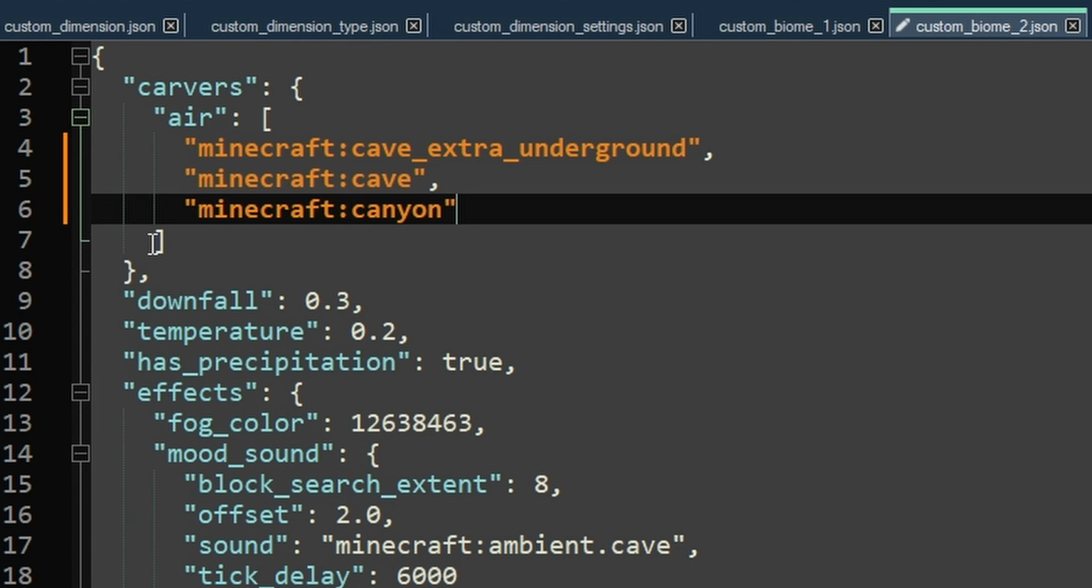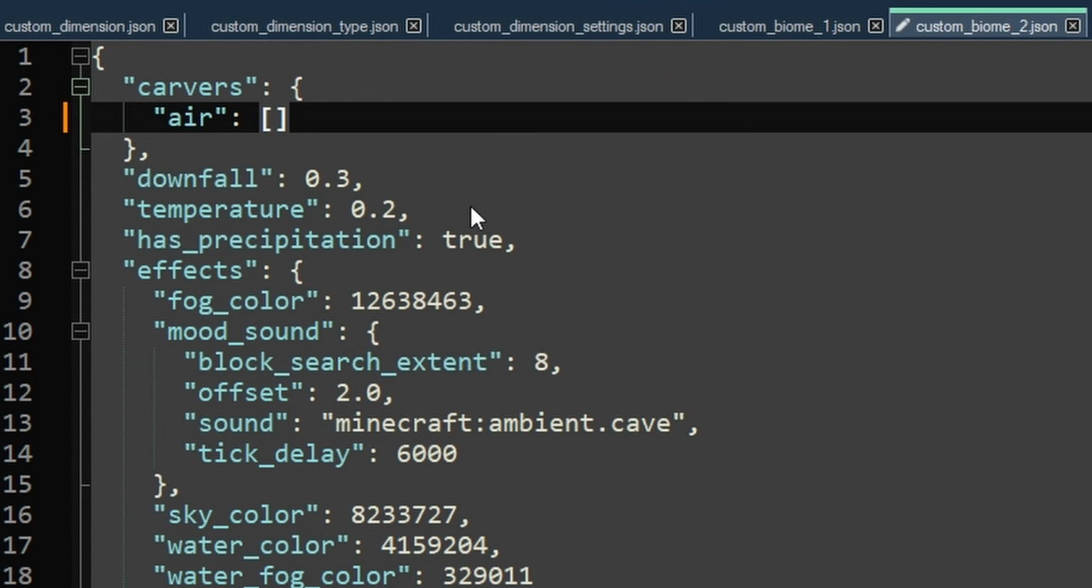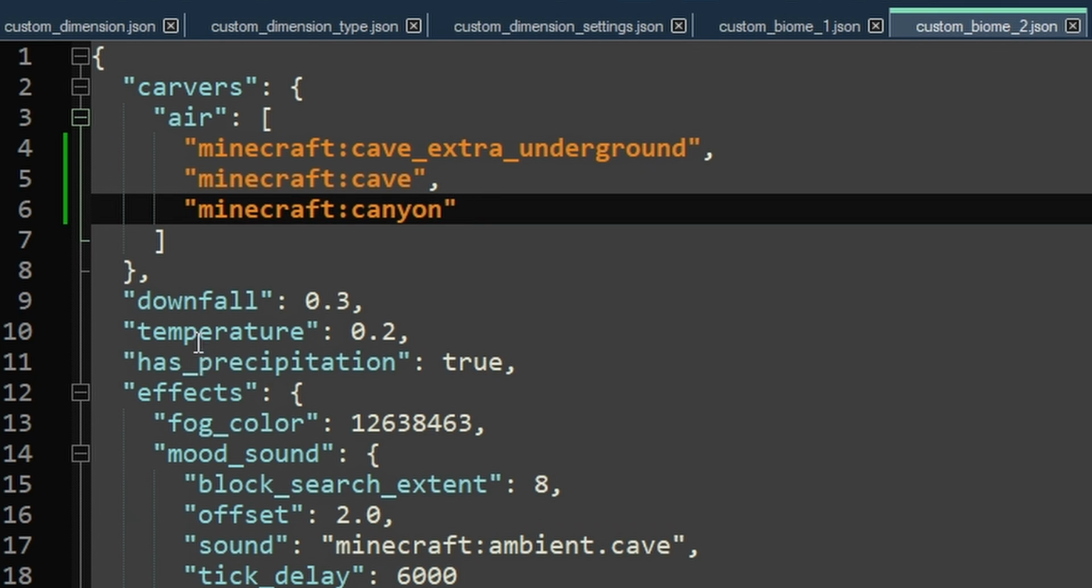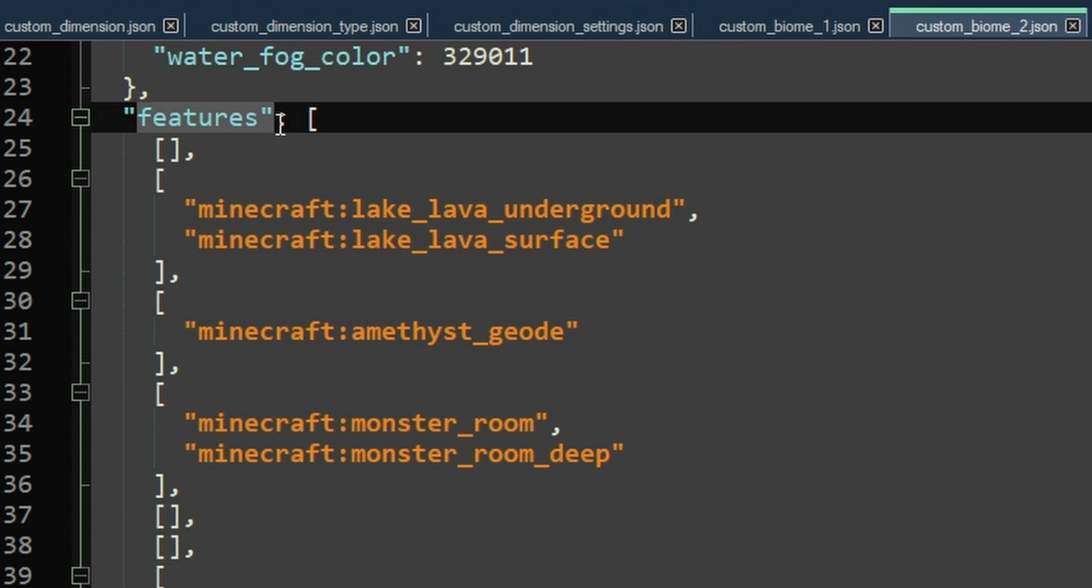And alternatively, if you want no caves, you just remove everything in there. I want caves though, so we'll put that there. We're gonna skip this for a second. We'll come back to it. And we're gonna go down to features.